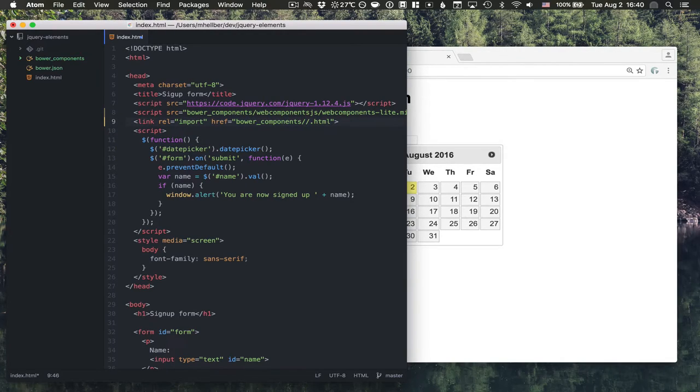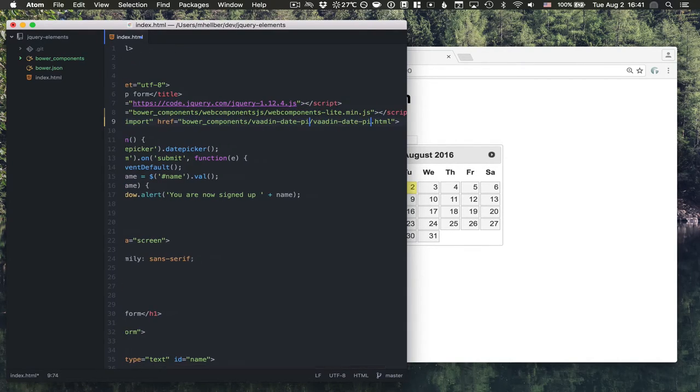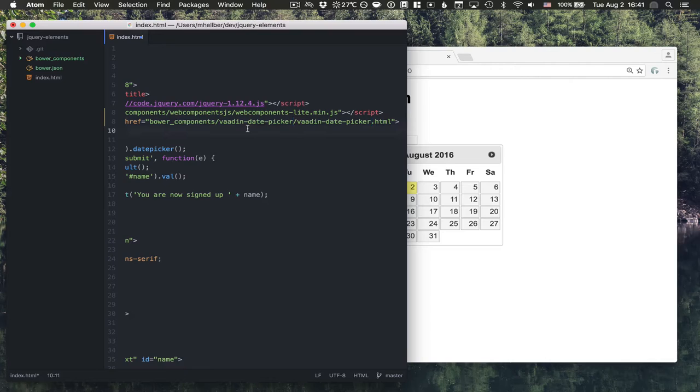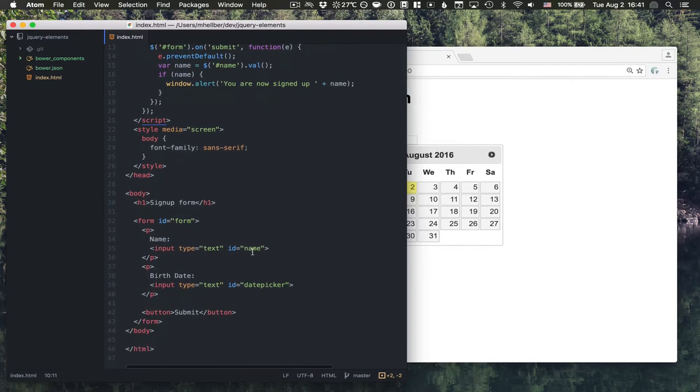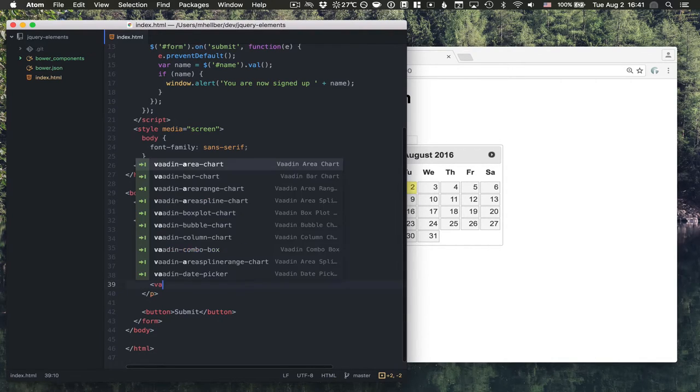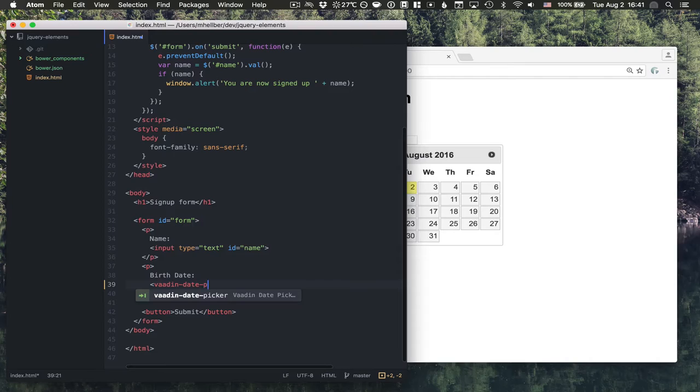The second thing is to include the actual date picker. And the way we do that is through an HTML import. So this looks very much similar to a CSS import link, just that we're targeting another HTML file. This is under the Bower Components folder that we just downloaded, and it's called Vaadin Date Picker. With Vaadin Date Picker included, we can now go ahead and change the actual input here to a date picker.